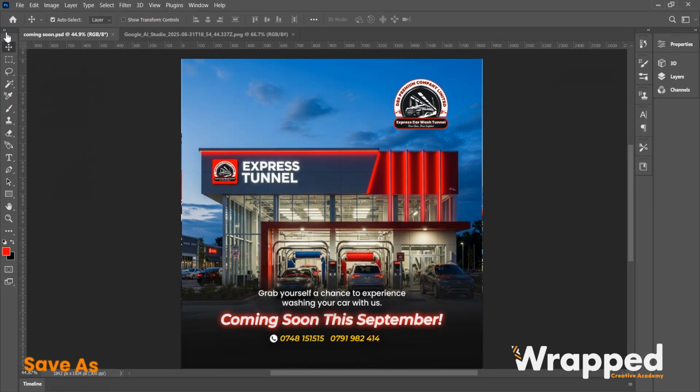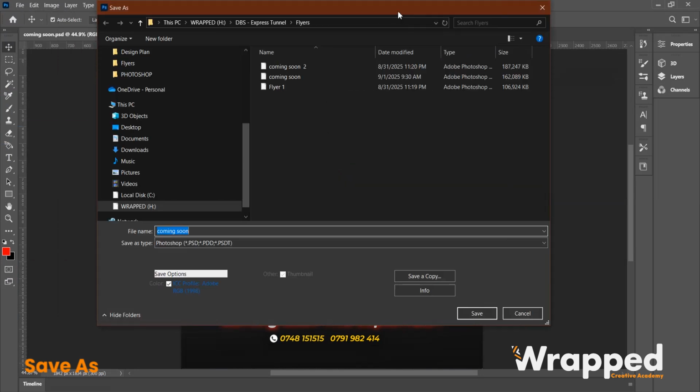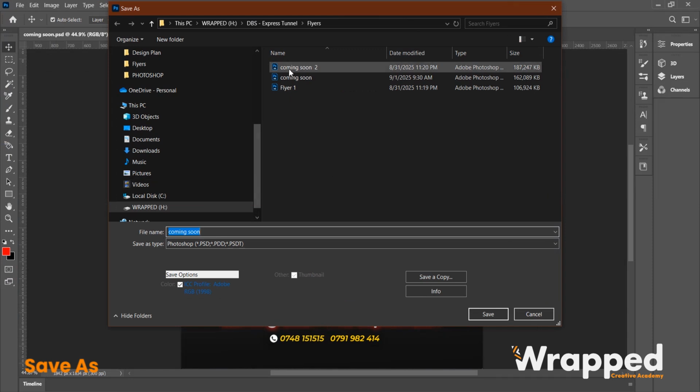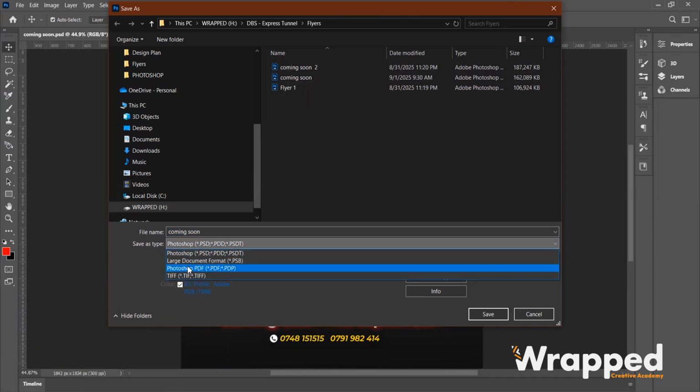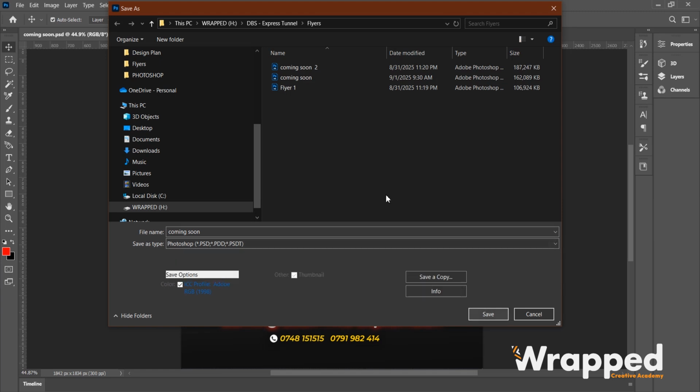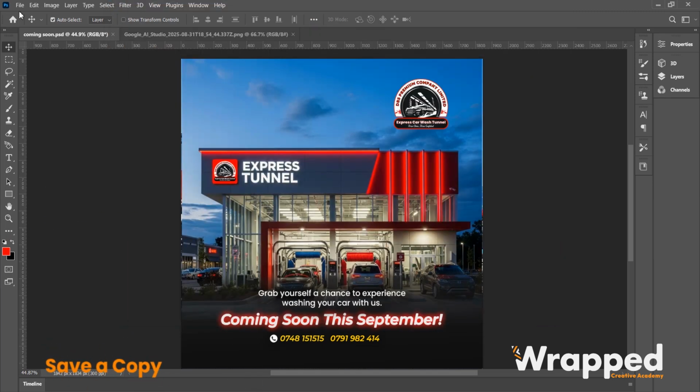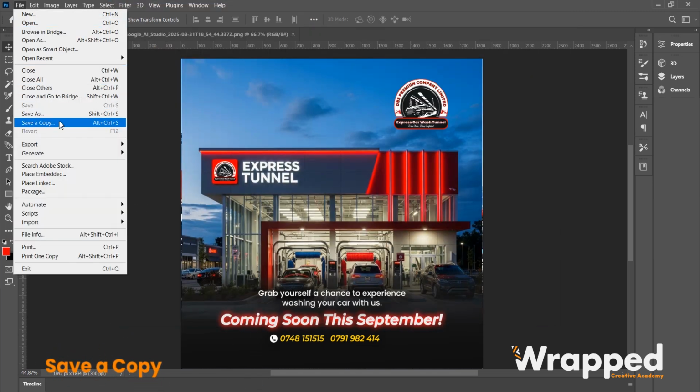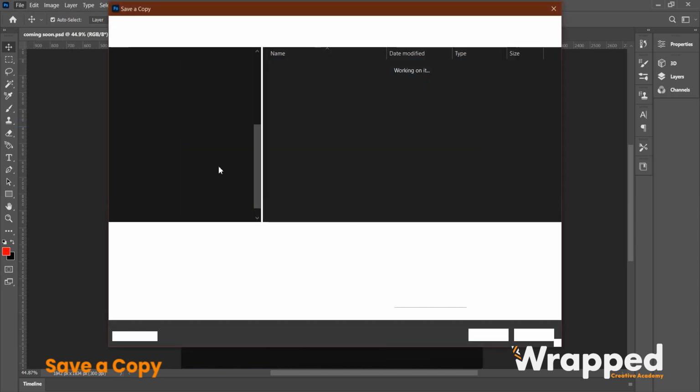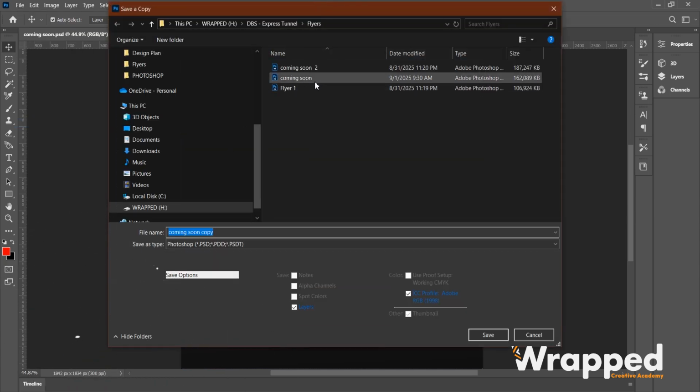So let's look at save as. Save as gives us an option of changing the name to something different, changing the file type to Photoshop PDF, PSB, and TIF. TIF is a high quality image file format, good for print. So it gives us an option of changing the name and the type. Then we have save as a copy. Save as a copy saves the file name in its original name and just puts the word copy.